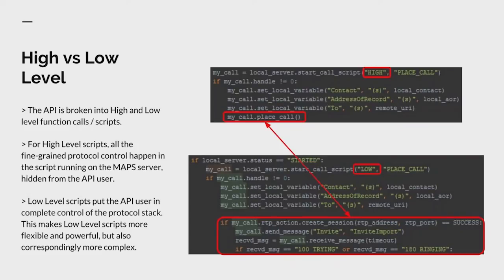The high-level scripts are meant to be essentially as simple and easy as possible. The low-level scripts are meant to be as free and flexible as possible, and therefore they end up being much more complex. So what I mean by that is, in a high-level script, for example, to initiate a call, all we would have to do is issue place call. And then the underlying GLS state machine takes care of all the protocol logic for you.